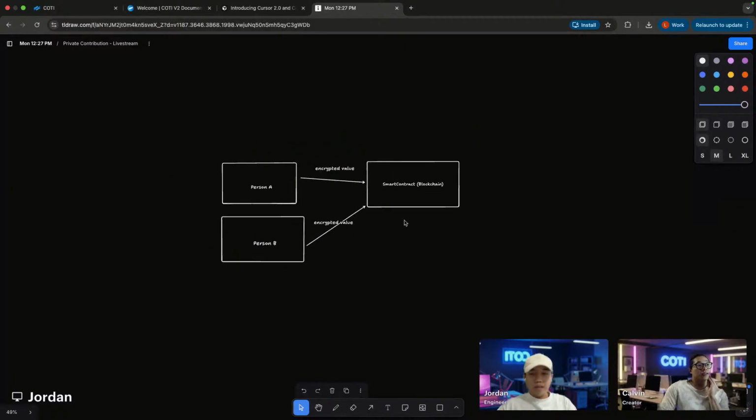So basically, the end result will still be correct, but person A and person B cannot see each other's values coming in. Well, person A knows their own value, but person B cannot see person A's, and person A cannot see person B's. Yes, exactly. Cool.